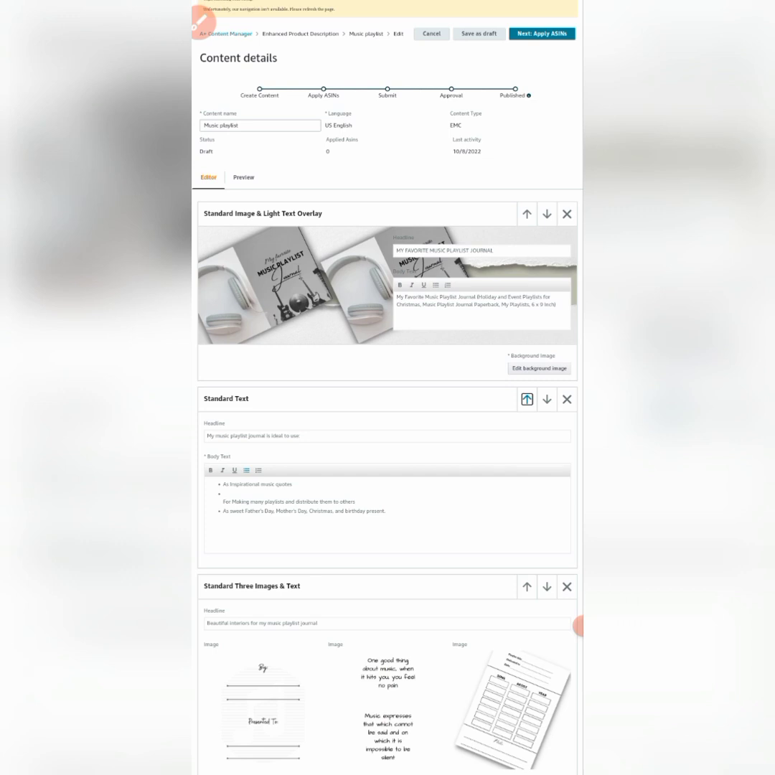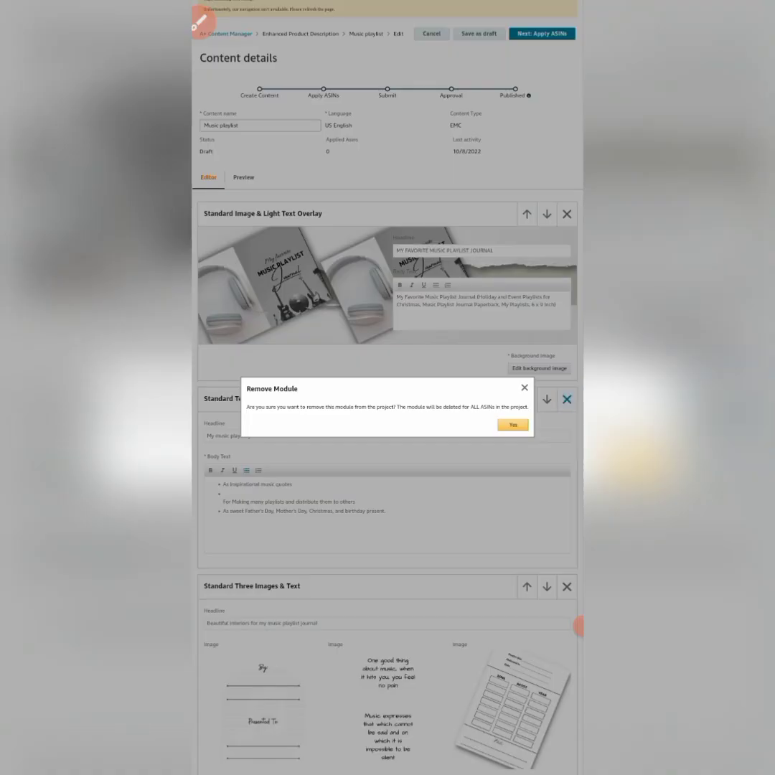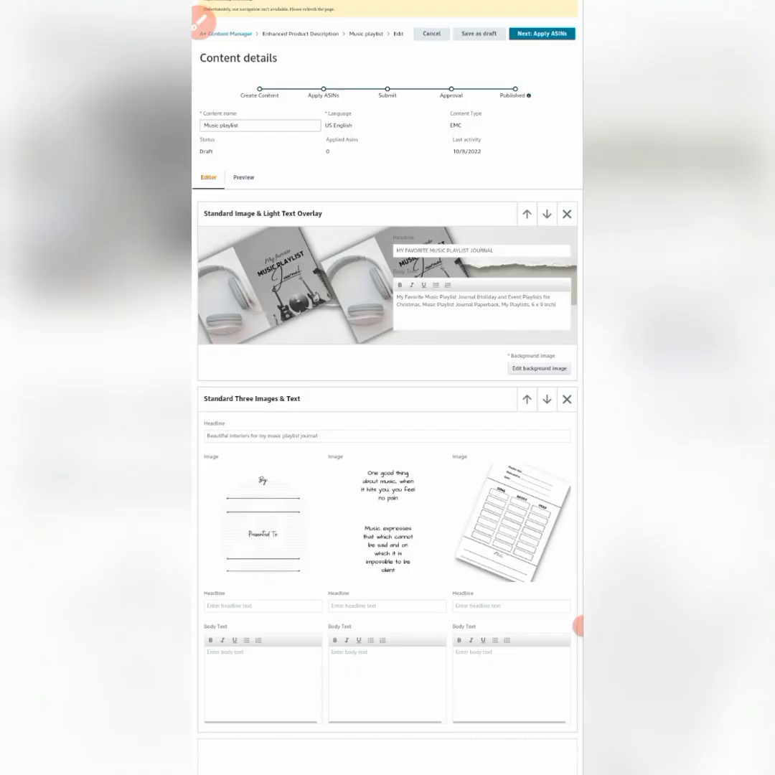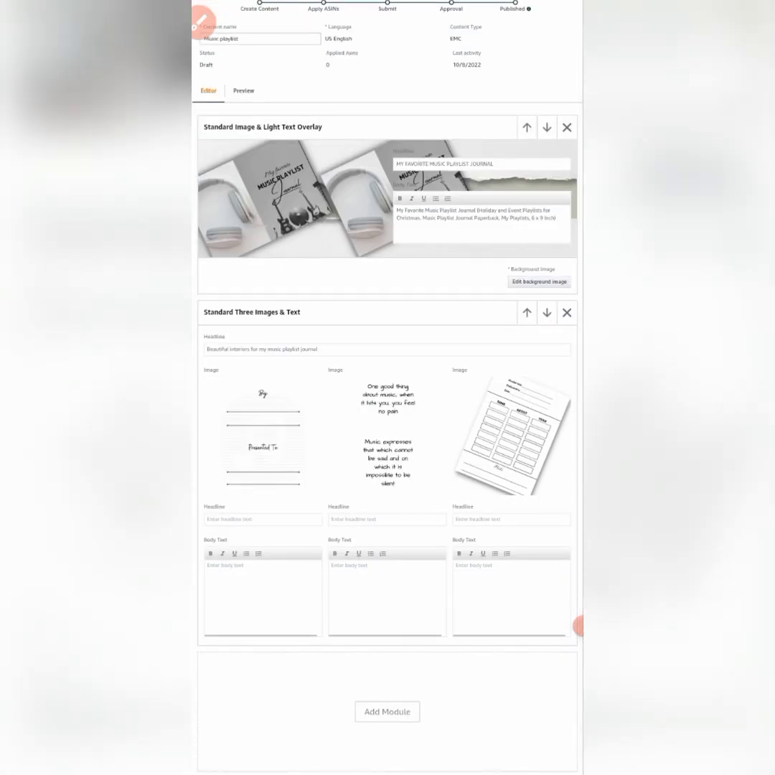But I don't really need this. I won't be making use of that, so I can delete it. I can delete that module. What I need is just the cover and the interior, and I'm good to go. So guys, we're done with everything.